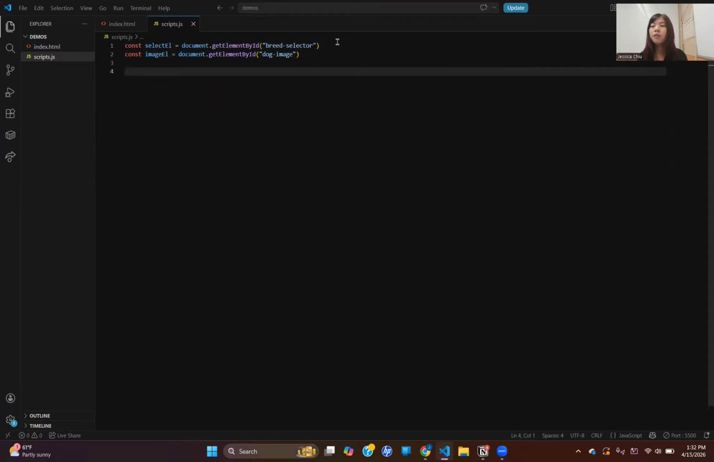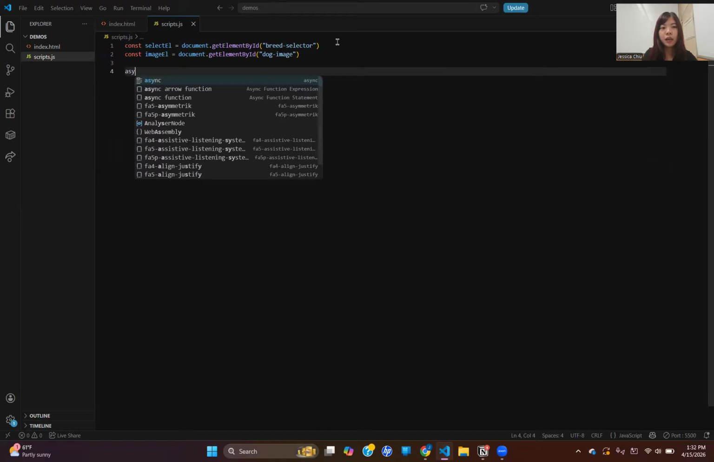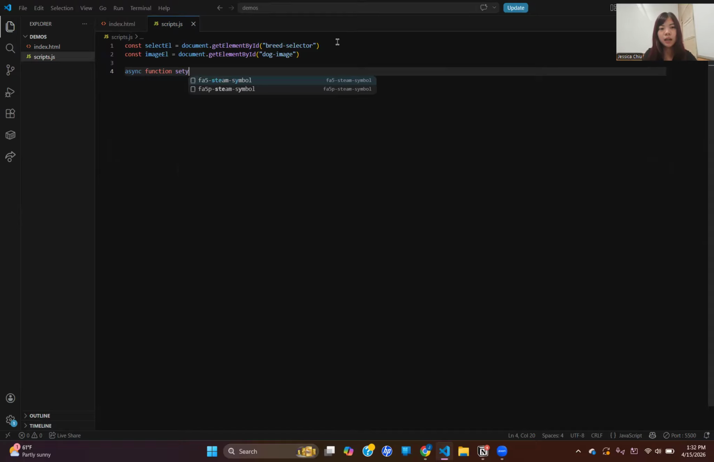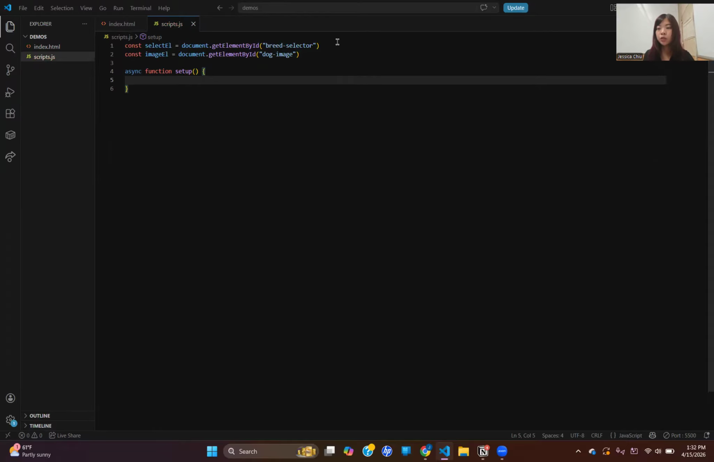Okay, so we want to fill the select tag or our drop down with options for breeds. So where do we get those breeds from? Well, that's what the API is for, right? Okay, so like we talked about in the slides, we're going to create an async function. We'll call it setup. And this is where we're going to request data from our API.